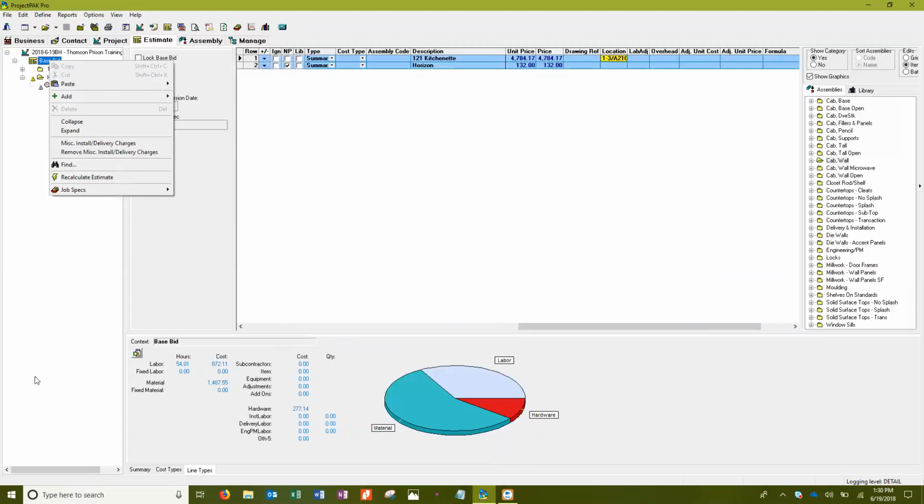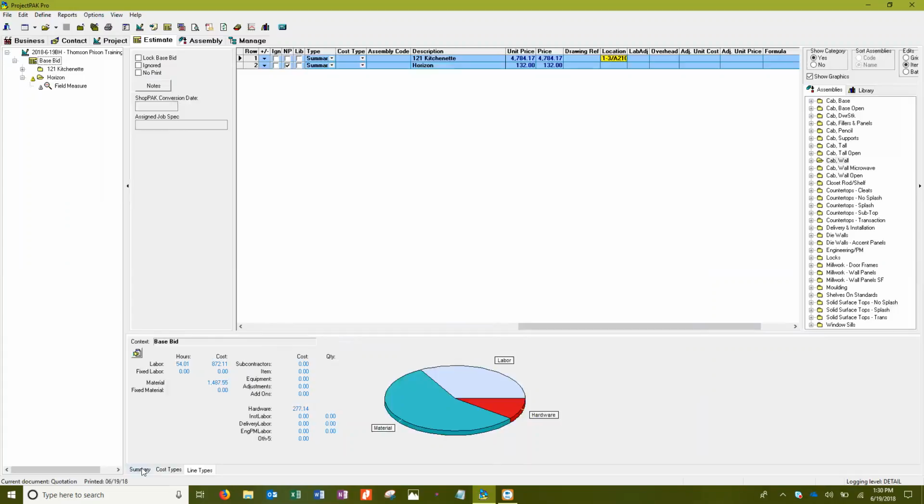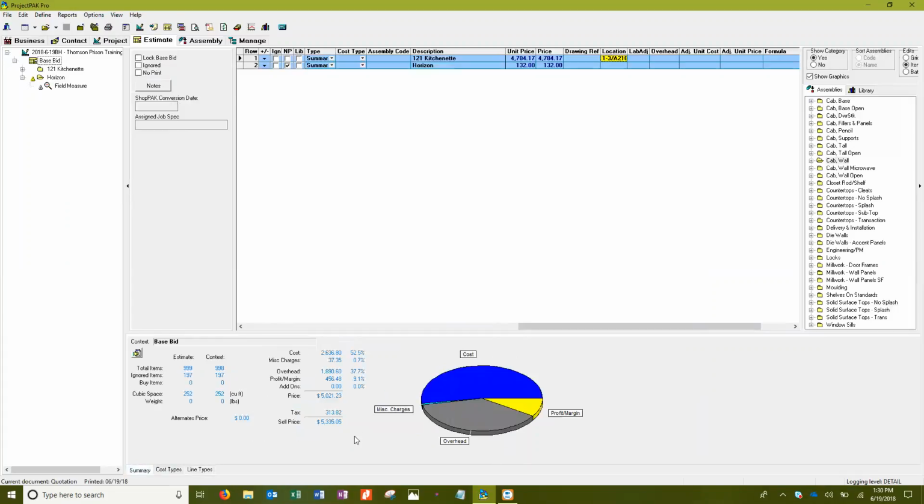Here, don't remove it. Go to the summary tab. And see your miscellaneous charges right there. It's underneath the cost, $37. So it's only put in $37 for install or for delivery? 45 minutes additional install. Or delivery, excuse me. And that's before profit and markup. Profit and, excuse me, overhead and profit.